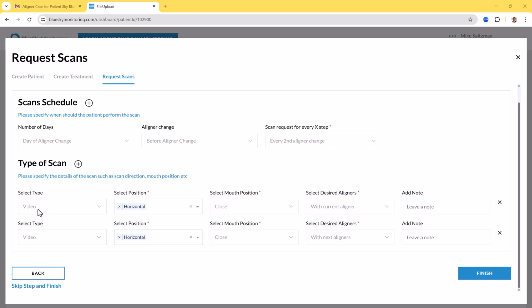The default scans is a video horizontal scan with their mouth closed, wearing their current aligner, and they'll be prompted to perform a second scan as well, horizontal video, again with their mouth closed, with the next aligner. Click Finish to activate the patient in BlueSky Monitoring.